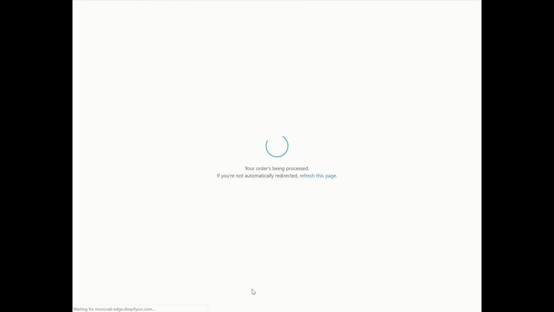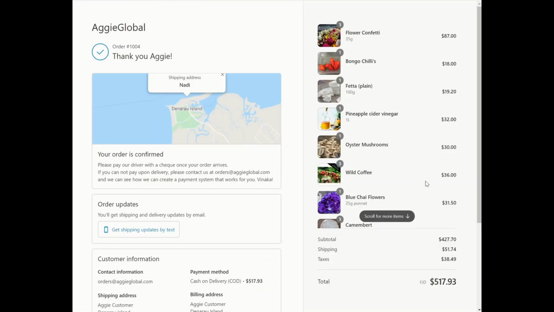Now all of these payments go towards farmers, which helps us alleviate poverty and it helps you support your local community.